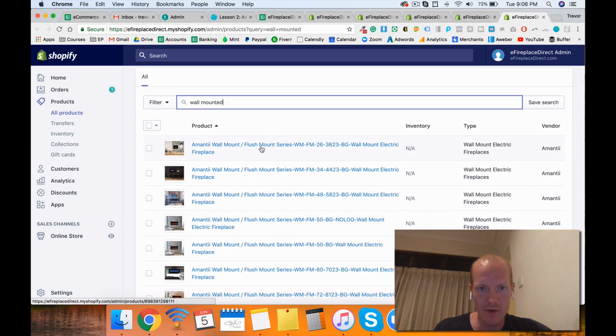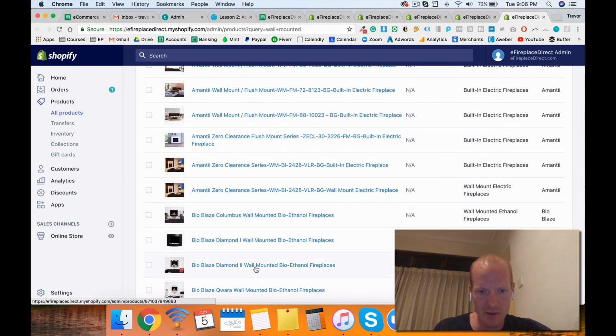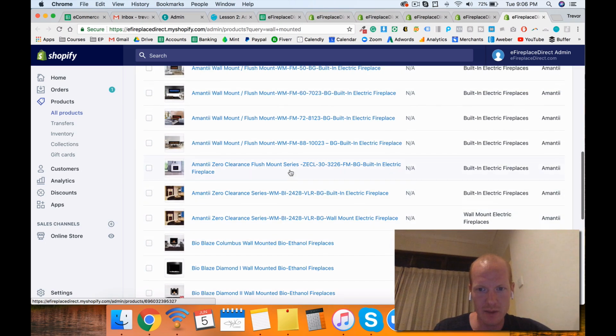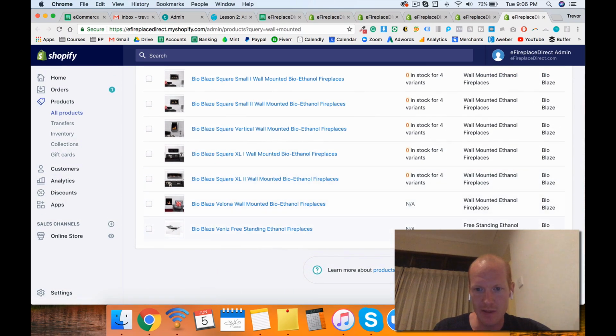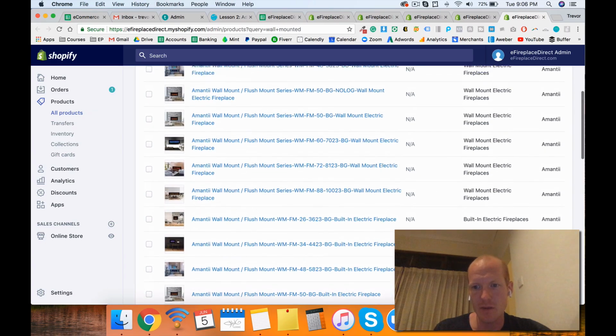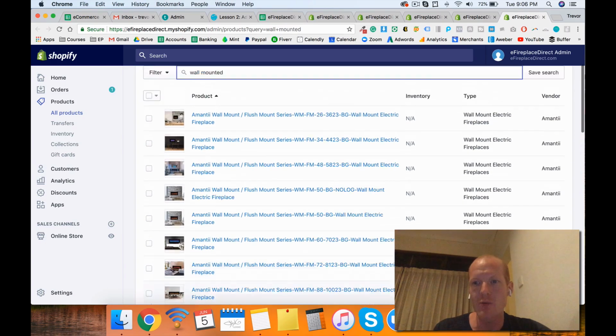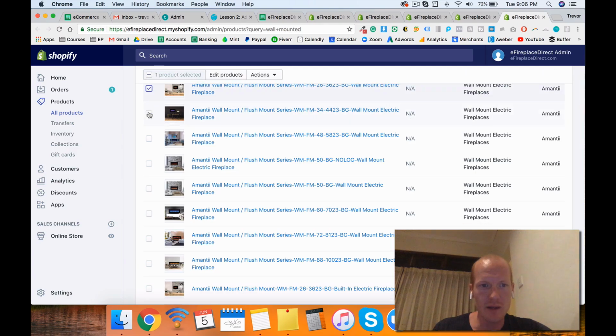So it says here wall mount, flush mount series. All right, so all of these wall-mounted, those are ethanol fireplaces. So a lot of these can be tagged wall-mounted electric fireplaces, and instead they're tagged built-in electric fireplaces, okay. And then wall-mount electric, so that's the problem. So what I'm seeing is that the people who added the products, they did that.